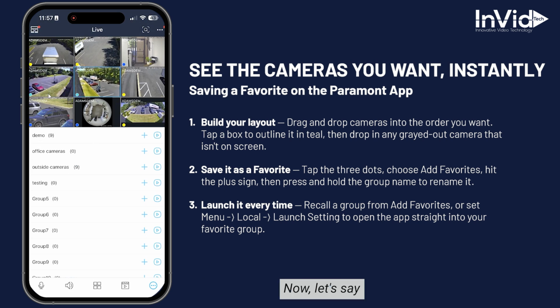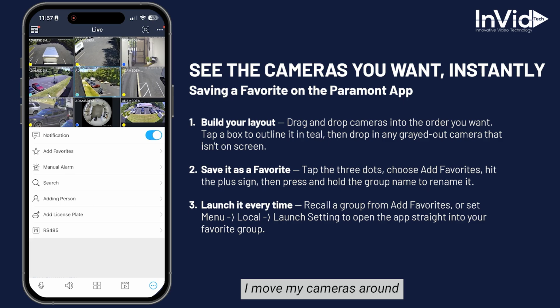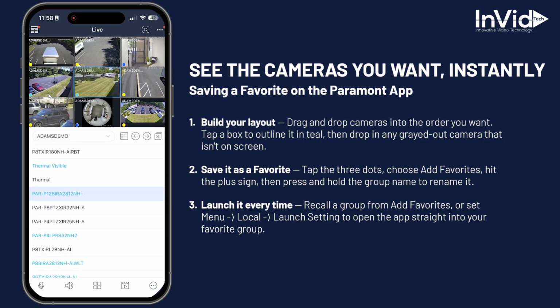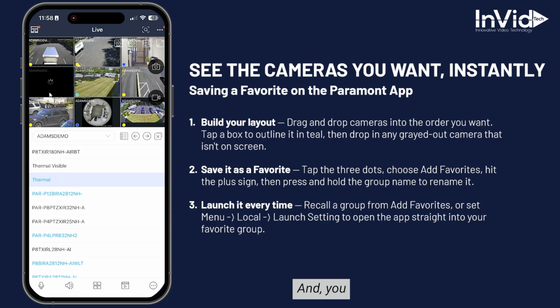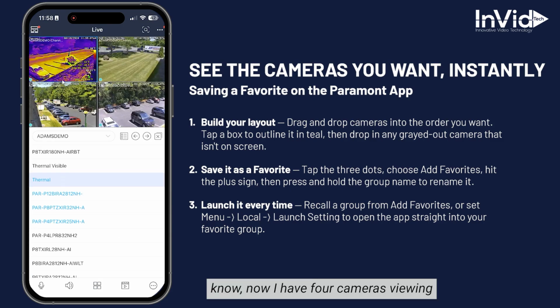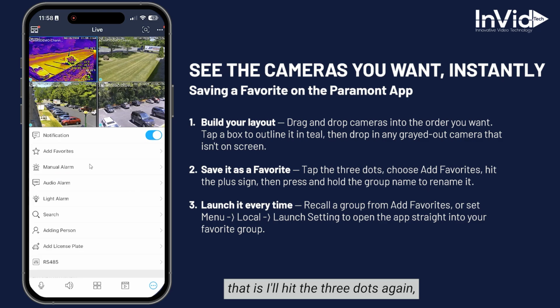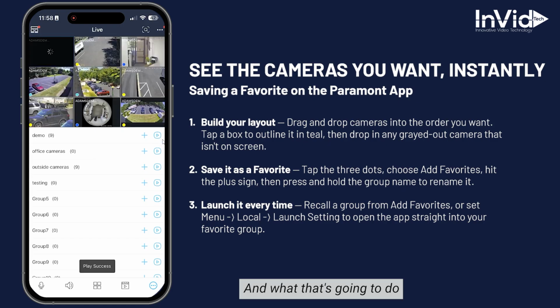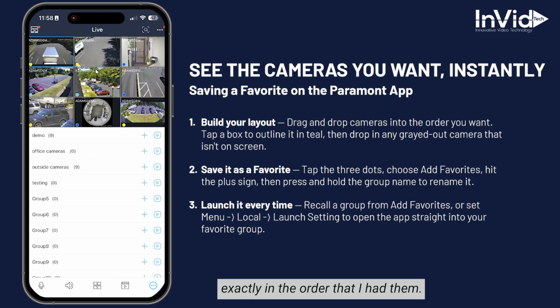Now, let's say I move my cameras around or I messed something up and I wanted a different camera listed somewhere. Now I have four cameras viewing and I want to pull up my favorite. The way I do that is I hit the three dots again, go to Add Favorites, and hit the play button on my corresponding group. What that's going to do is play that favorite. It's going to pull the cameras up exactly in the order that I had them.